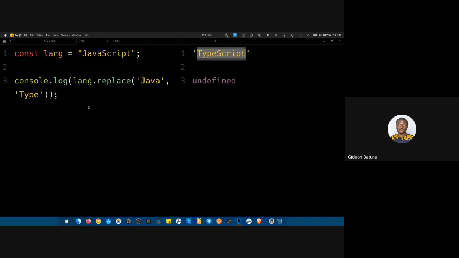So here is a very important question that I've been longing to ask. Now we are having const here. You know that constant simply means you cannot change the value of the variable. But why is it that here we are able to change this from JavaScript to TypeScript? Why? Who can answer? Who can help us?